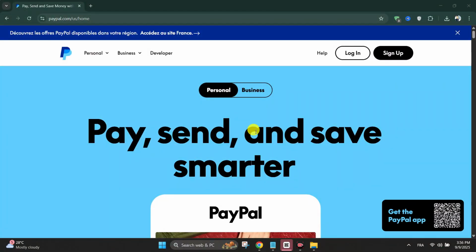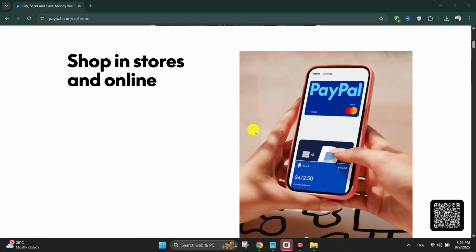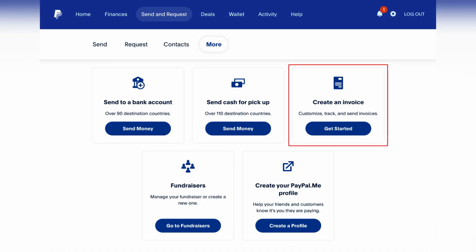Today we're gonna see how to create a PayPal invoice. First things first, go to paypal.com and log in with your account credentials. From the top menu, click Send and Request. On the next page, click More from the submenu, then select Create an Invoice from the options available.